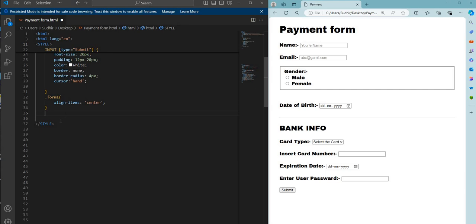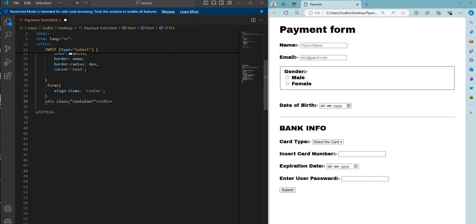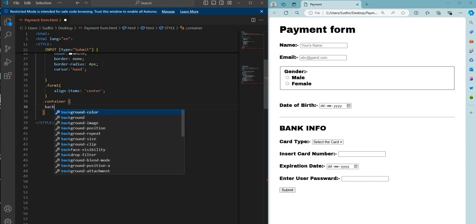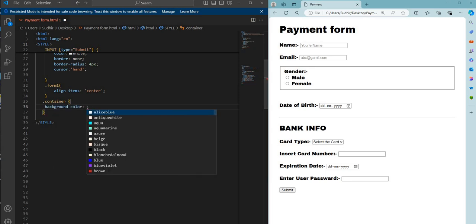Looking good. Now we will assign some properties to container. See, it's quite important, container spelling. Dot container. Okay. Then you will give our curly bracket and just give the background color to it immediately.